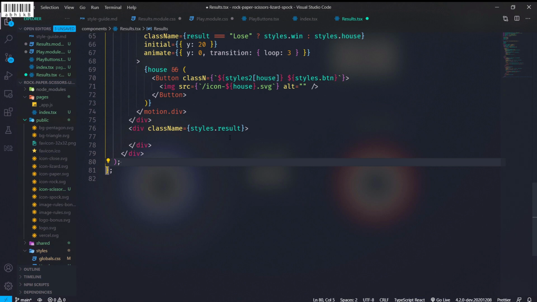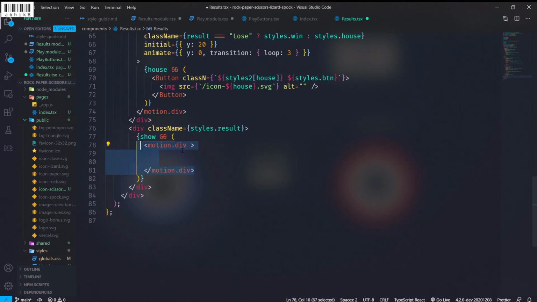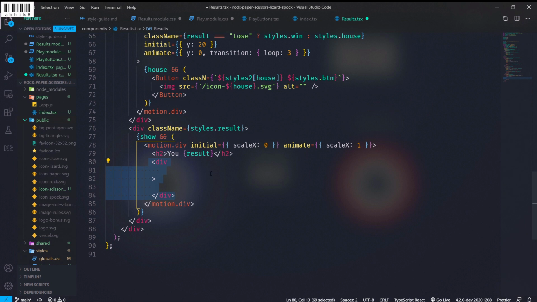Now we also have another div which will have styles.result. Inside this result, if show is true, then only we will have a motion div which will animate to scale x1, and initially it will have a scale x0. These are for transitions, you can give any transition you want. And it will also have an h2 with the result. If you win, it will show you win, otherwise you lose, otherwise you tie, whatever the result is.